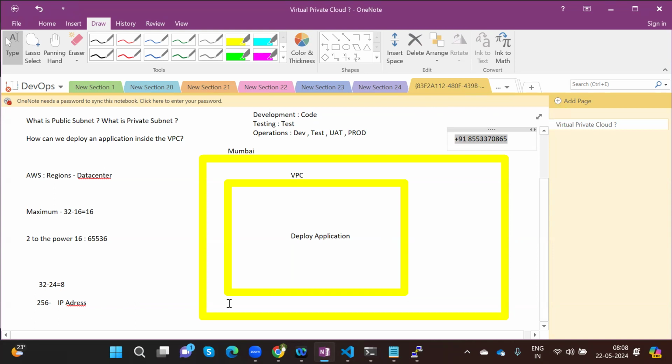So in tomorrow's session, we'll see what is meant by private subnets. We'll see what NAT gateways are. We'll discuss the difference between private subnets and public subnets in tomorrow's session.